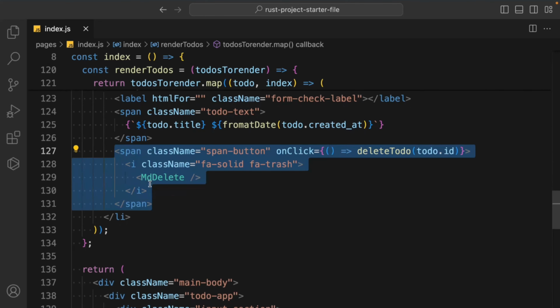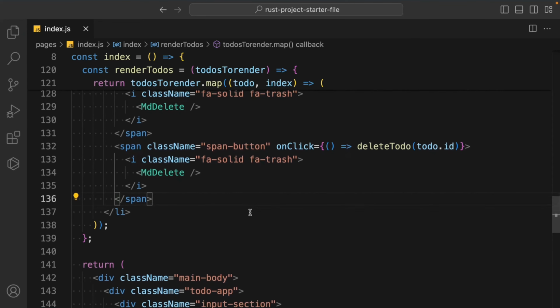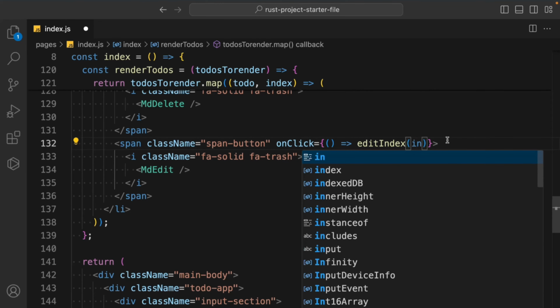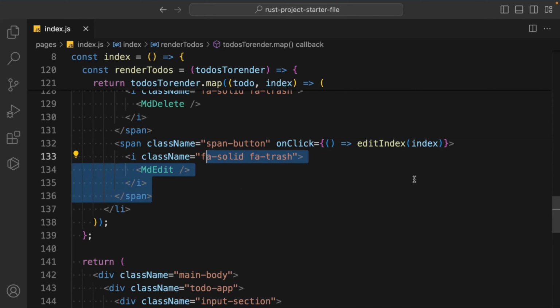Simply copy and paste here, and this one is going to be the edit one. So simply change this to edit, and here we have to change the function name to editIndex. Got it? And this will be the index, so that's what we have to pass. Looks good. And that's our render function.